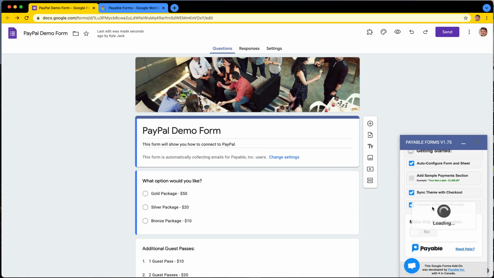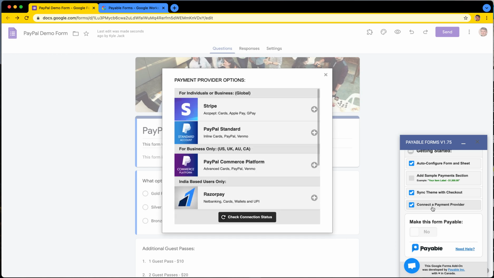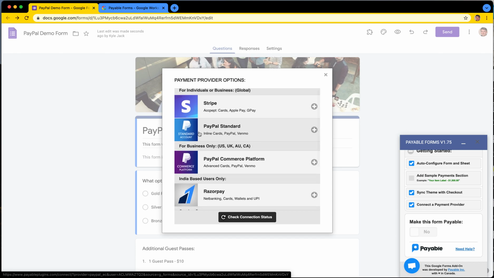And the last piece is to connect a payment provider. Today we're talking about PayPal, very versatile payment provider. You know, they're available in over 138 regions around the world, so super powerful. There's two different flavors that you're going to see here. There's PayPal Standard and PayPal Commerce Platform.